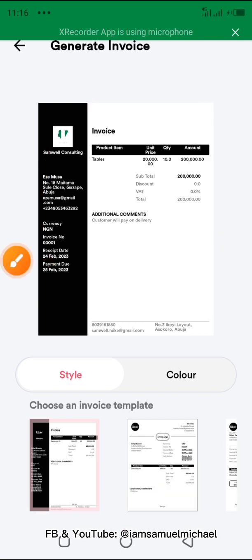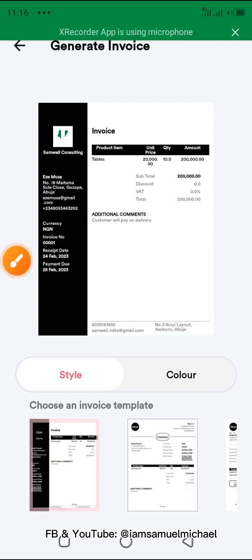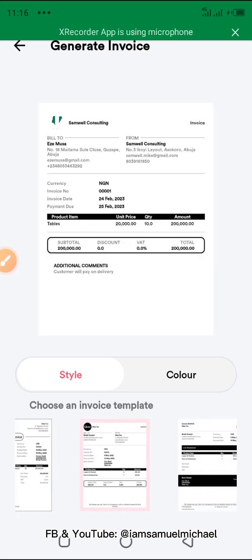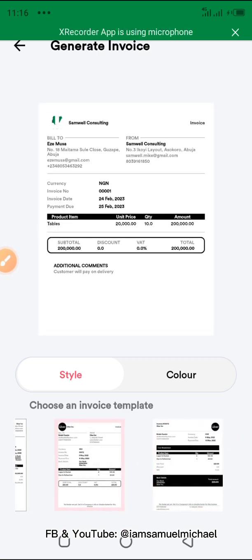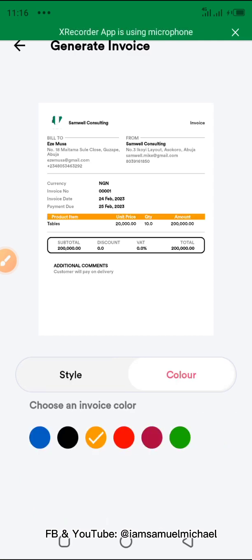Now, like I said, you can choose different style. Come down here, these are the styles. If I don't want this one, I can click here or click the next one or the next, like that. You can also choose color. You can see. So that's that about that.